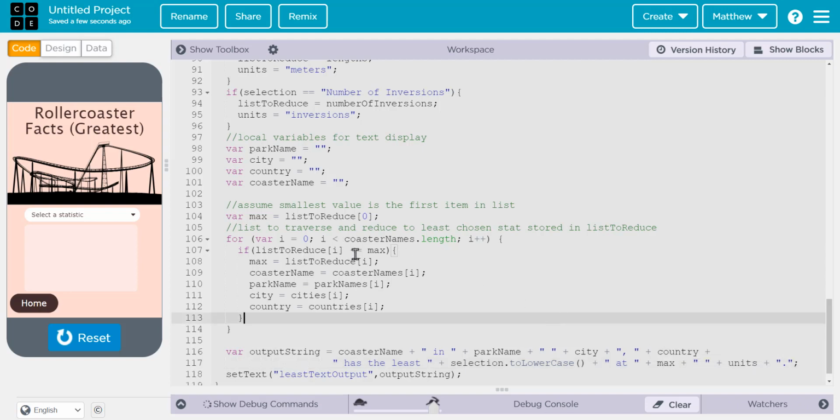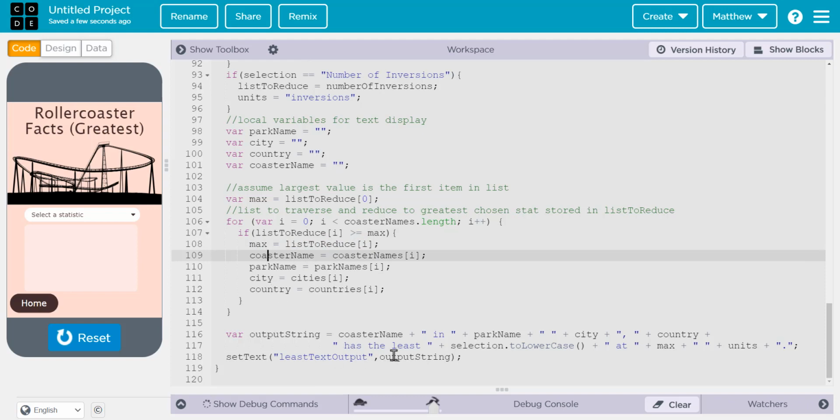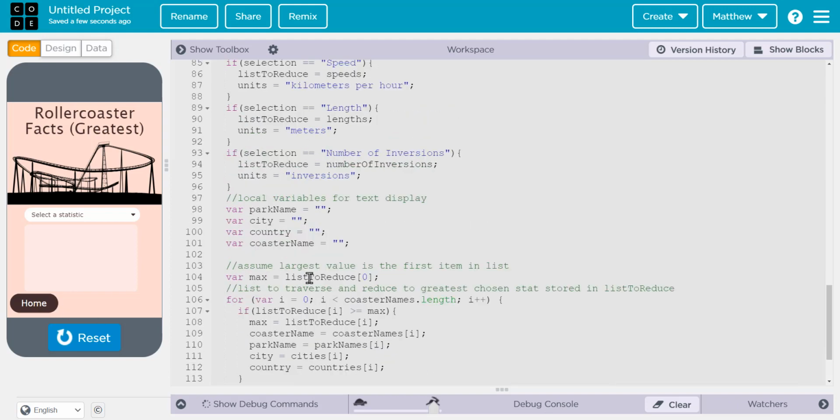Now, I do need to change what we're filtering. So we want to assume that the largest value is the first in the list. This is going to find the greatest chosen stat. But instead of if the item is less than or equal to max, I only want to change it if it's greater than or equal to max, update the new max, get the coaster name, etc. And where I want this string to be output, it's not the least text output, but the greatest text output. So notice I didn't have to change a whole lot for this second function.